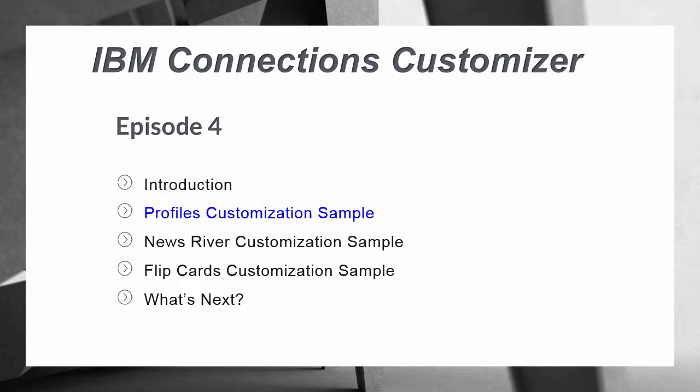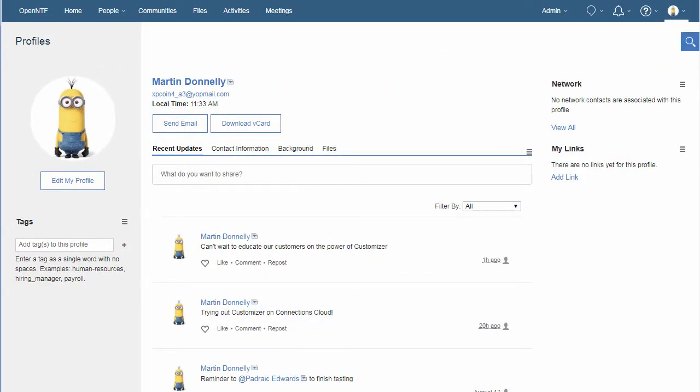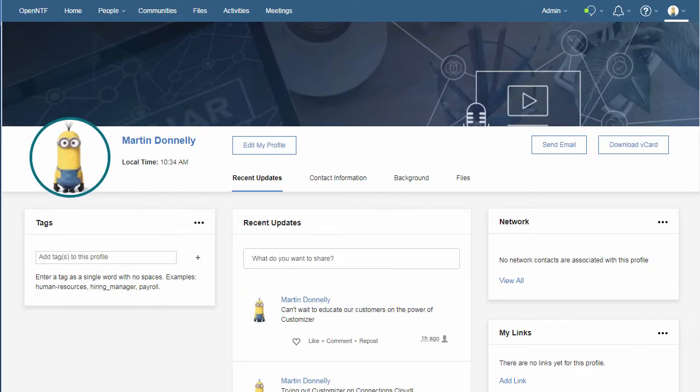In previous videos, this first sample was demonstrated by Christian in episode 2 using GreaseMonkey locally, and then it was also demonstrated by Pádraig in episode 3 on Connections Cloud using Customizer. This customization applies to the profile page, converting it from this to looking like this. Quite an overhaul. So let's go over and take a closer look at how this sample works.